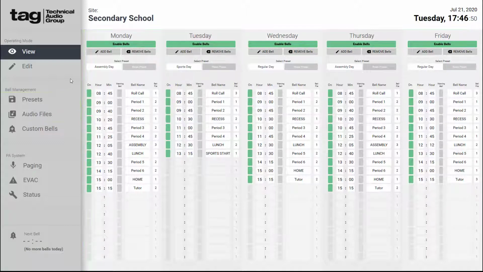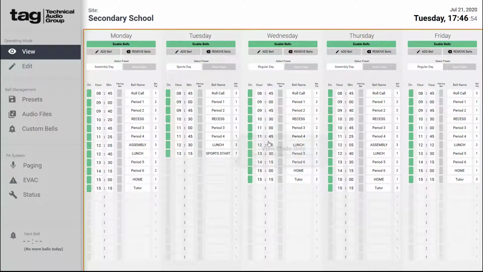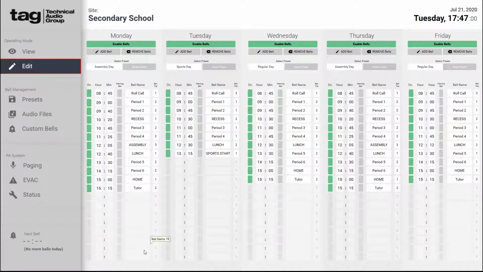Obviously right now we're in the view page, so we can see all of our bells for the week at a glance, and if we actually try and change anything, it won't let us just yet. So we'll have to flick over here to our edit page. So you can see we can easily just disable the bells for each of the days. So if we've got a public holiday or we've got a holiday period, we want to just disable the bells. That's one click to do that.